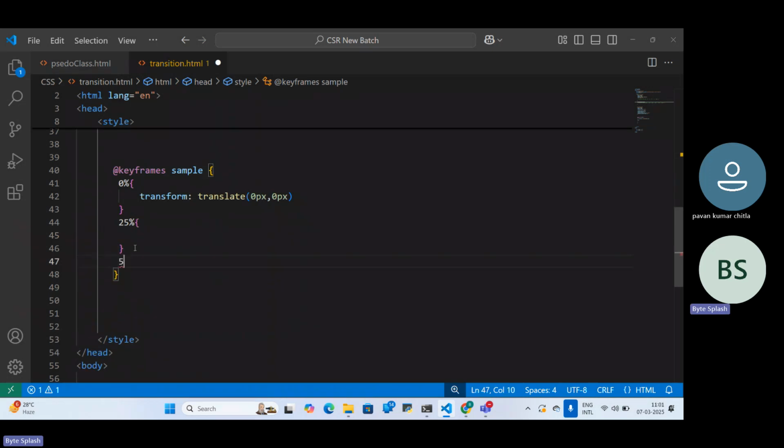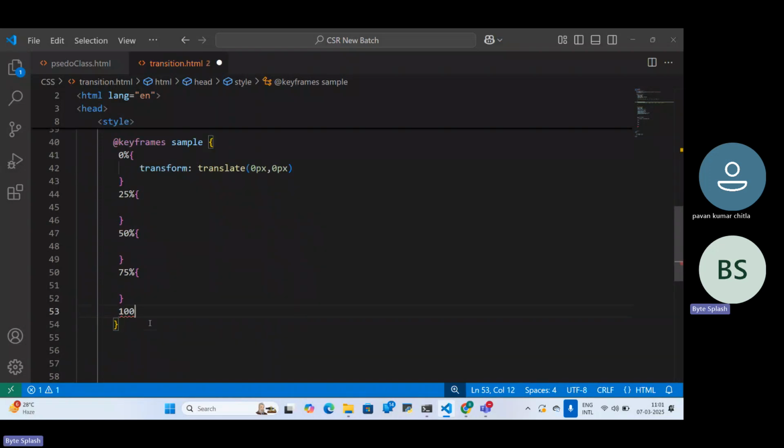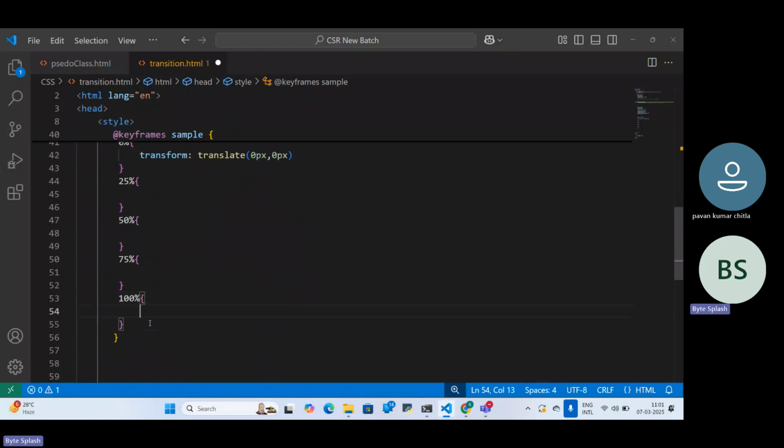What is the third value? 50%. I am at the center of my path. So the fourth value, 75%. Then 100%. Once I reach this 100, my destination is reached.